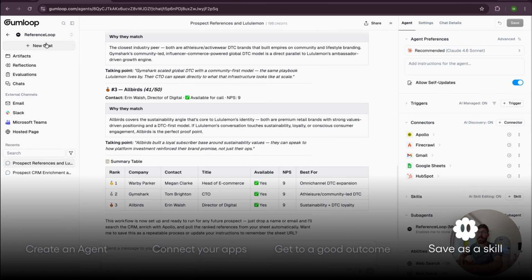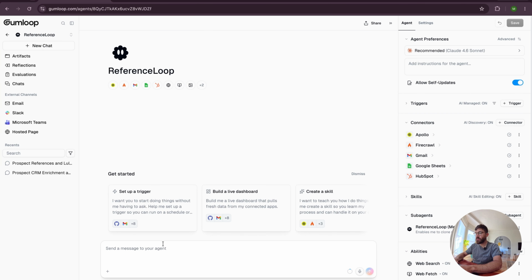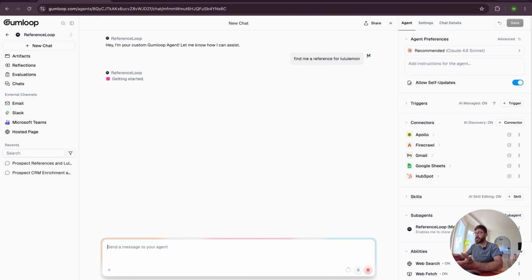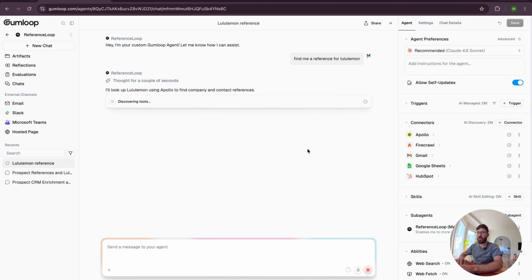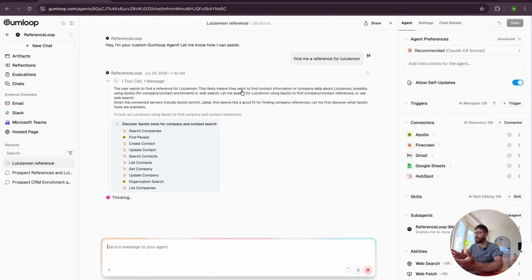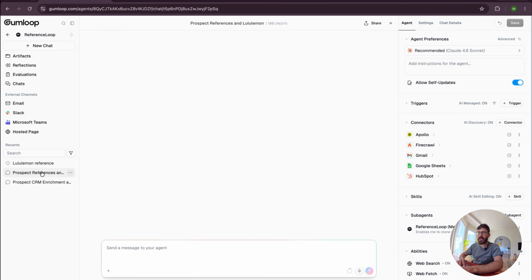Now, before I do that, it's important to remember agents have no memory. So if I say, find me a reference for Lululemon, this agent has no memory of what we just did. It's going to try to figure it out with the apps or connectors that it has, but it has no memory of the workflow we just did. So it's just going to kind of waver or do something that might not be what we want.